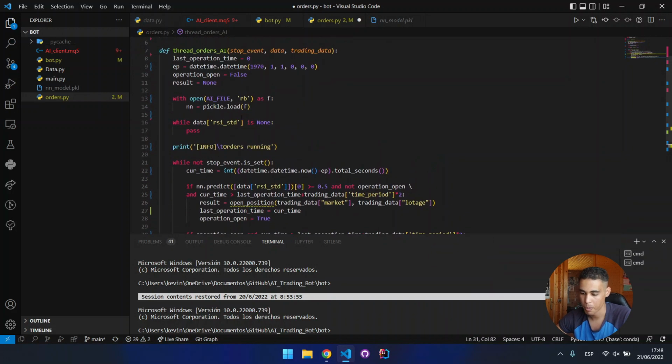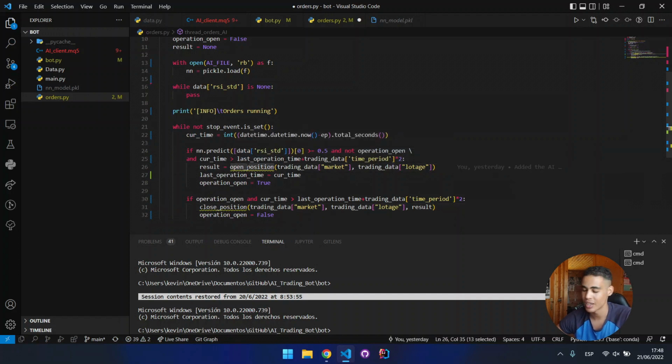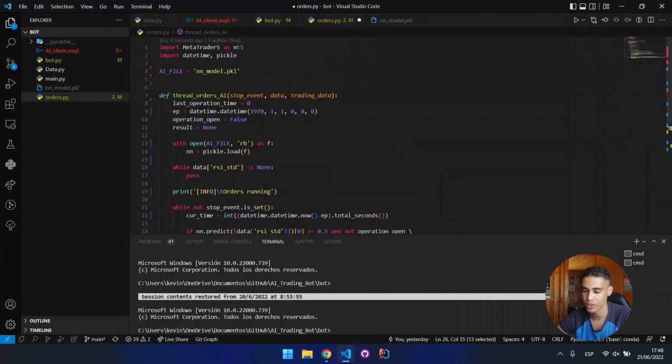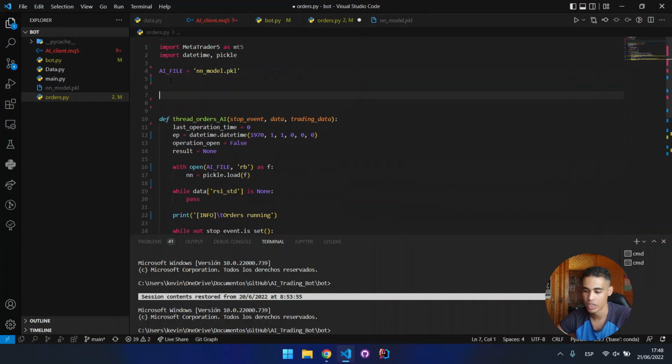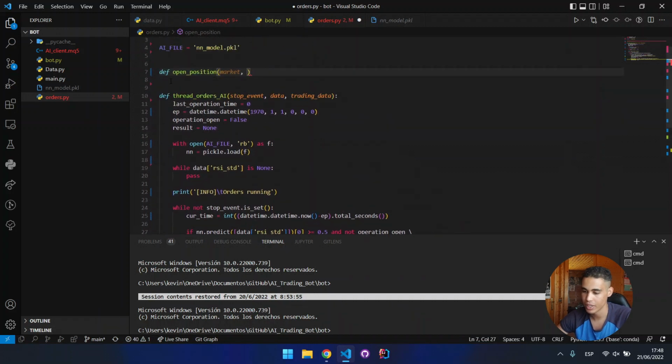So perfect. And now let's define these 2 functions. So the first one, let's define the open position function. And here, let's put, okay, def open position, and we receive first the market, and then we receive the lotage. Perfect. So how do we do this function? It's truly very simple.